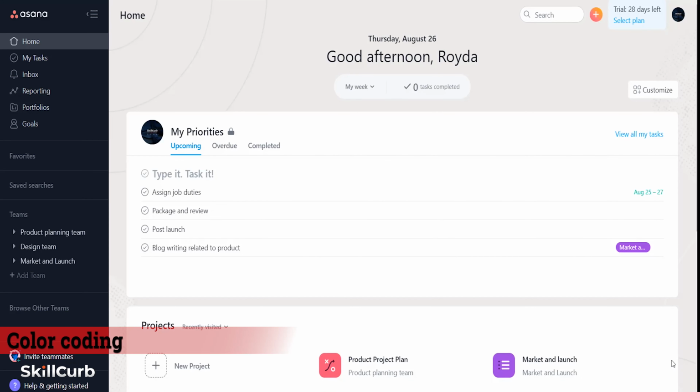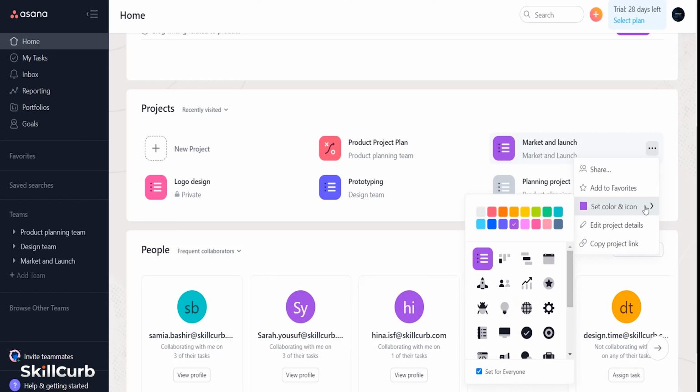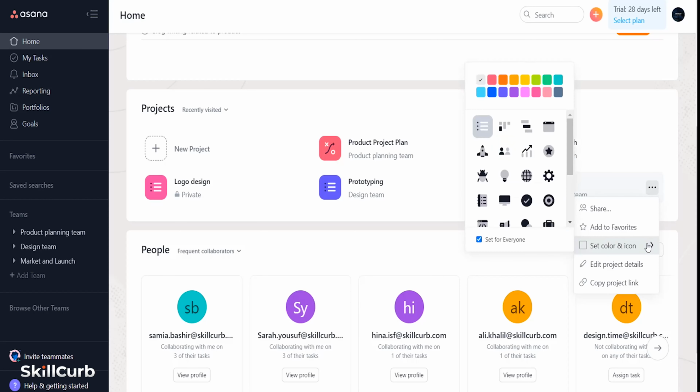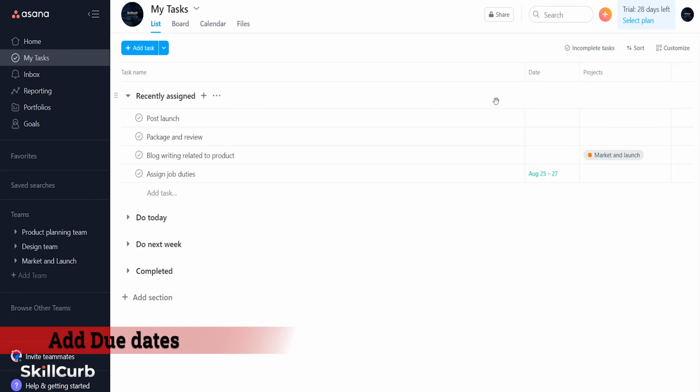Use color coding. Many people find color useful for organizing their work. It allows you to see what category something belongs to at a glance. Asana allows you to set your own color code to create a system that makes sense to you. For example, you could use colors for different project types or to specify if a task is incomplete, complete, or in review.